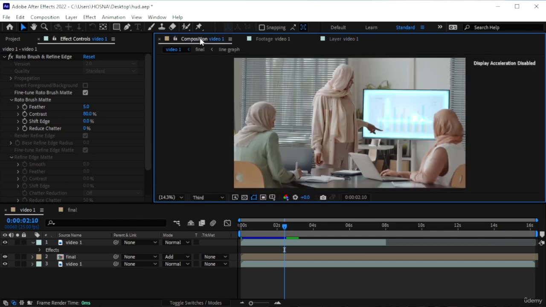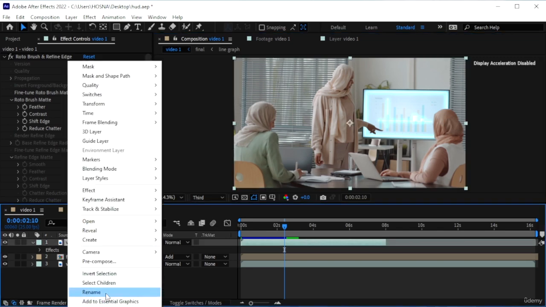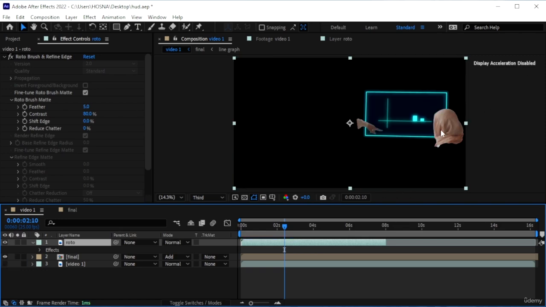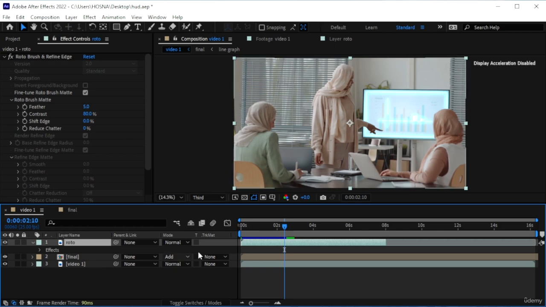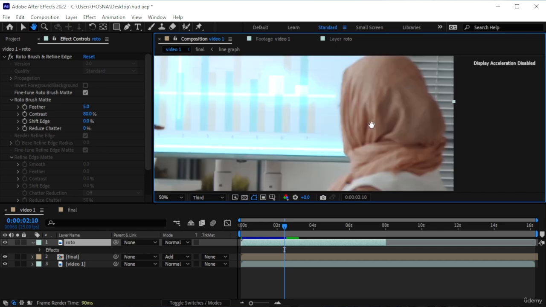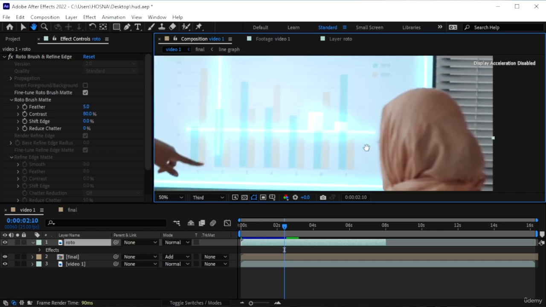If we go back to composition video 1, without the, let's call this roto. Without the roto layer, this was going over the head and the finger. With the roto layer, it's not. And if we turn off the video below, you can see it's just a head, the finger, and the final composition that we made. Alright, so we made this. But we need to kind of soften the edges of the roto layer. You can see it's really rough.